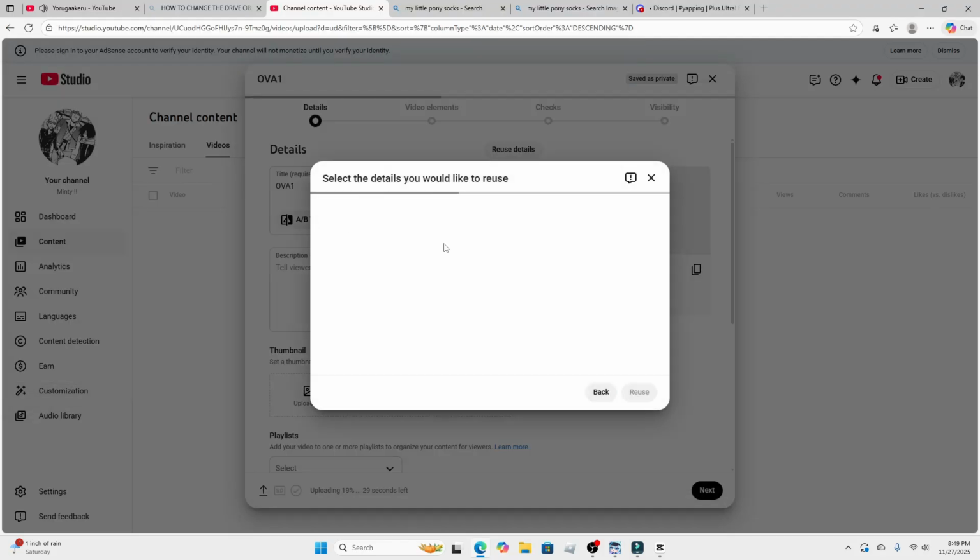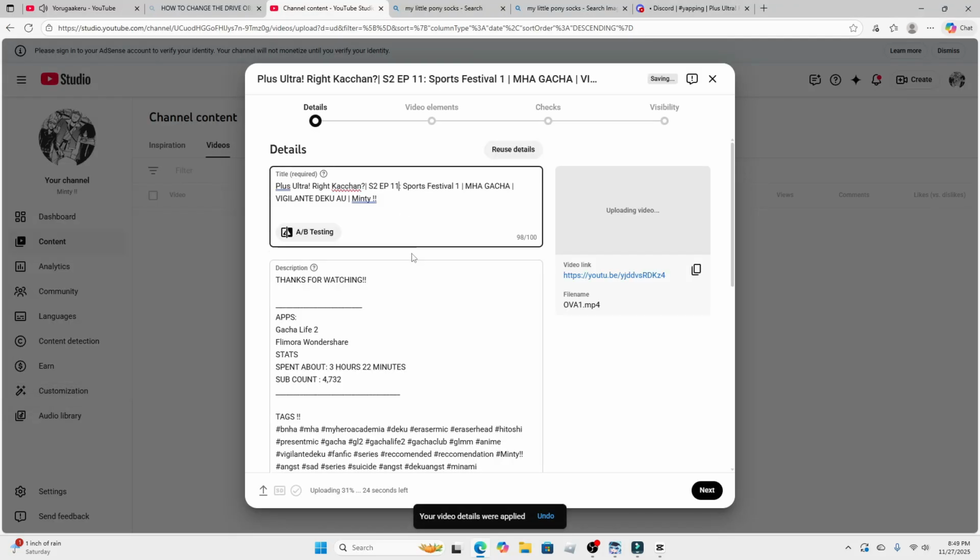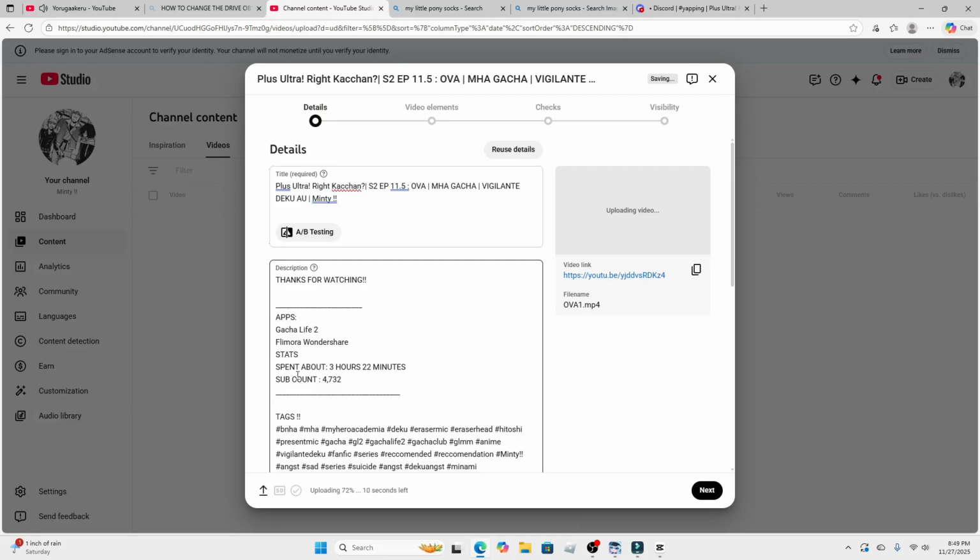When typing out the title, I just reuse all the details from a previous video and fix it to say what I needed to say. But the main premise of the title is the series name, the episode name, and then whatever tags will get people's attention, so like My Hero Academia Gacha, and then I like to put my username at the end, but that's not necessary. It's just something I like to do.